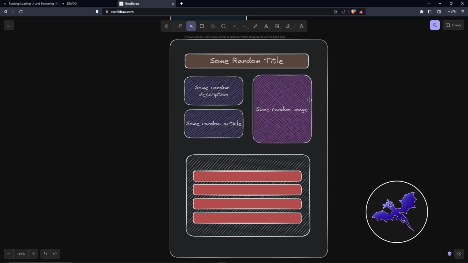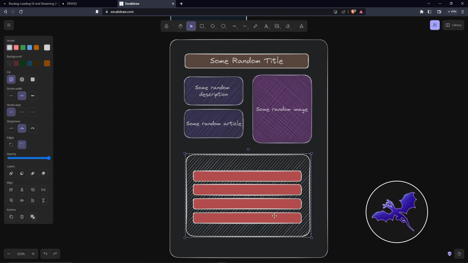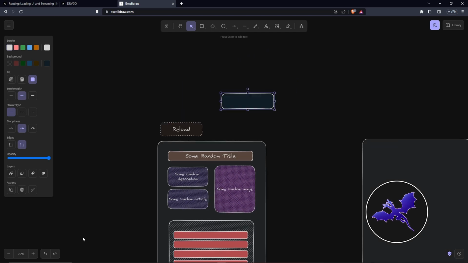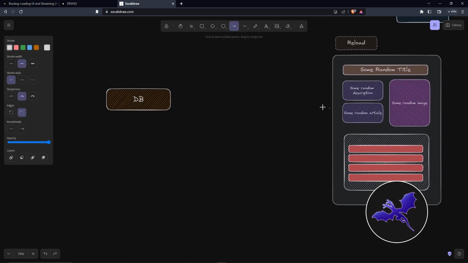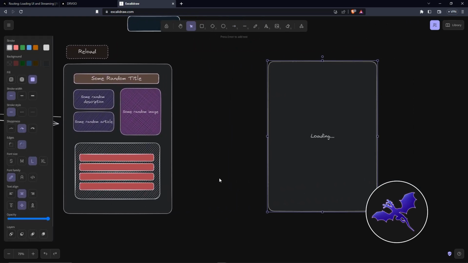So let's say we have a page that has a random title, a description, an article, maybe an image, and maybe at the bottom a table with real user data in it. So every time we reload the page, it will fetch the data from the database, obviously if we're not caching, but still, it's gonna take some time to load the page. During that time, Next.js will show the loading UI as we're still fetching, but for UX, it's a bad thing.